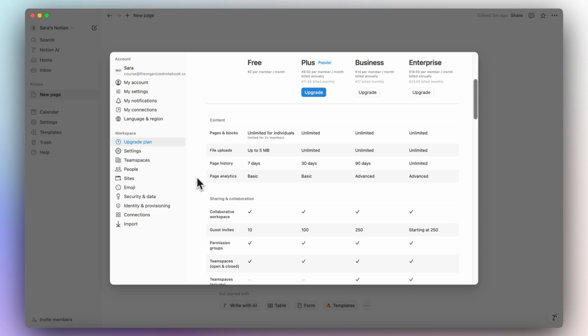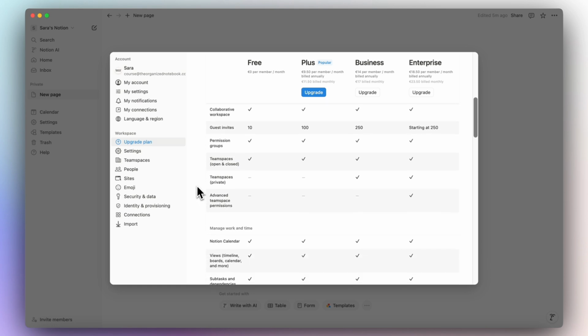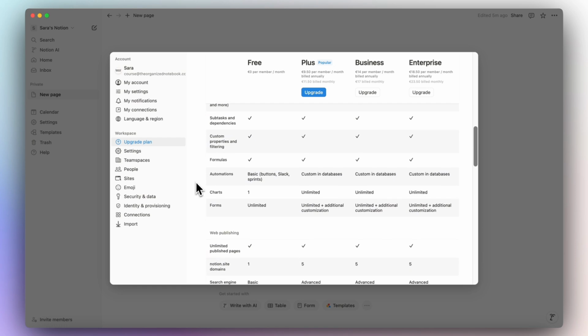The main limitations are the file uploads, the page history, and the guest invites. The other thing you can't do is have private Teamspaces. You also cannot have automations that are more advanced. So you can only do basic buttons, Slack, and sprints. Whereas with the Plus plan, you can create more automations. So one reason to upgrade to Plus plan, in my opinion, would be the automations and also the chart. So as you can see, you can only have one chart in free, but unlimited inside of Plus plan. So these two features are really great if you're thinking about moving to the Plus plan.